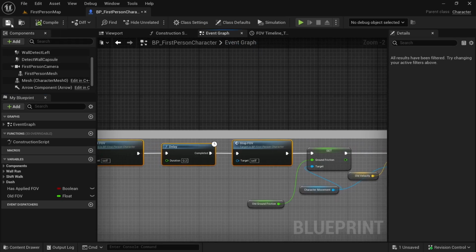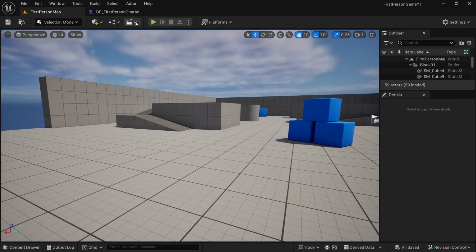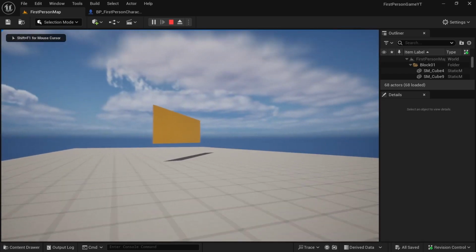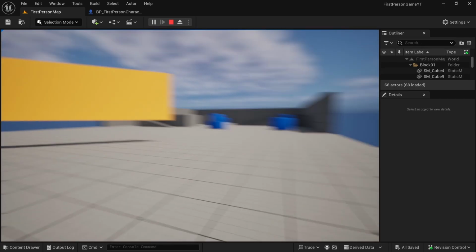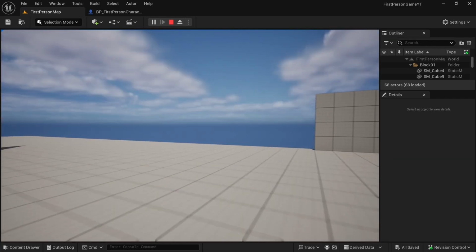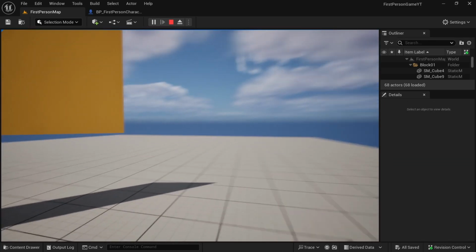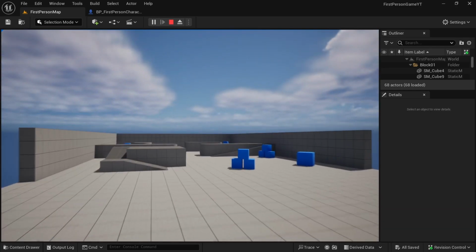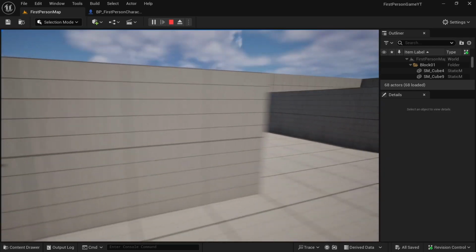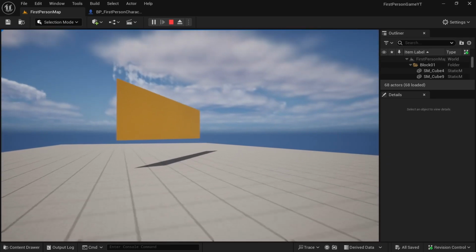Let's see if it works. Compile, save, back to the viewport. If we press E, yes, so our field of view is changing. So now we have a dash ability with a field of view effect and a cooldown in first person in Unreal Engine 5.